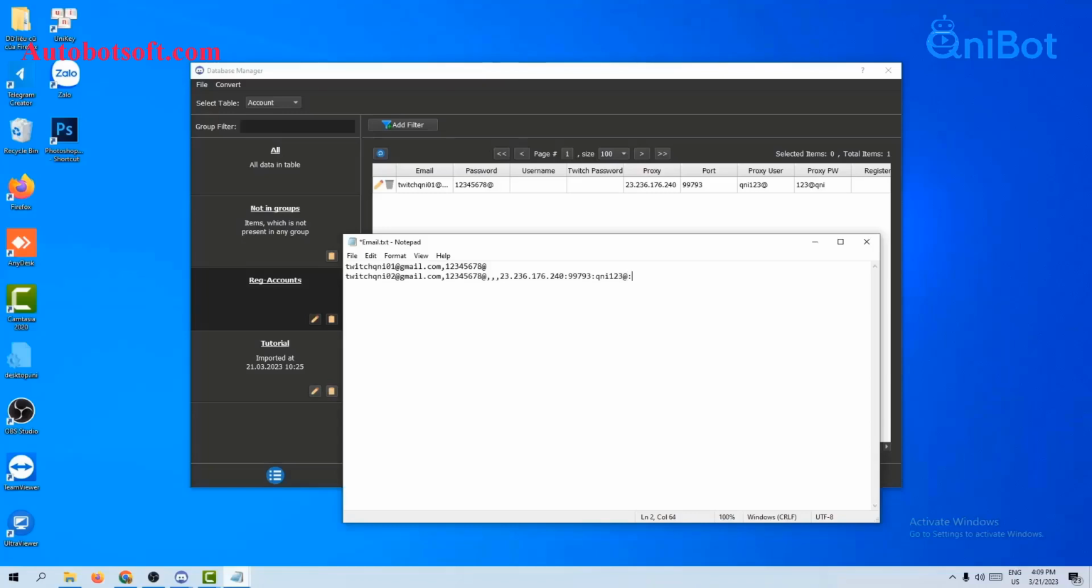Proxy password. Similarly, you can enter thousands of accounts here. Each account needs to be entered on one line.